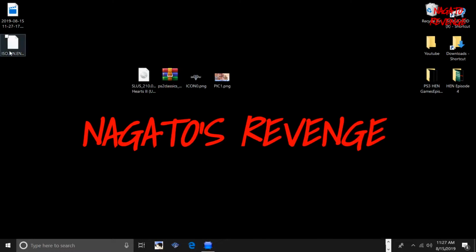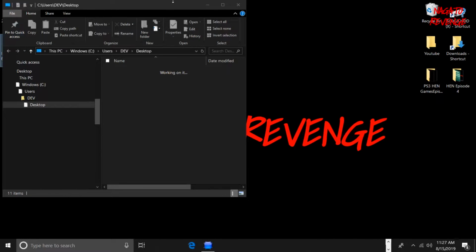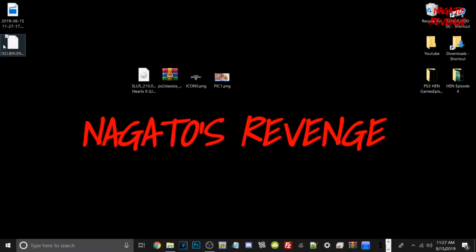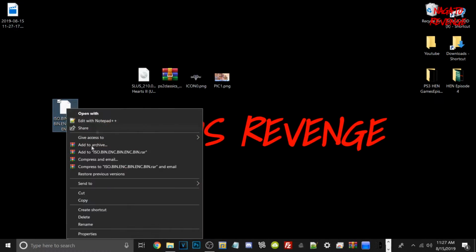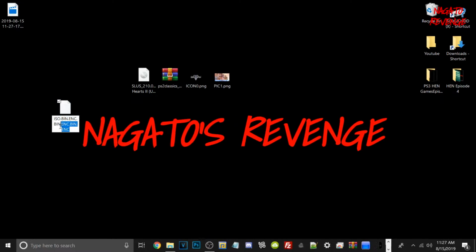What we need to do first is rename this iso.bin.enc file. Let me just close this out. We need to rename it and take off all the file extensions and just leave it as iso.bin.enc. I don't know why it does that, I think it's just a little bug in the program. But once you have your file, this is basically the Kingdom Hearts encrypted as an ISO bin file.